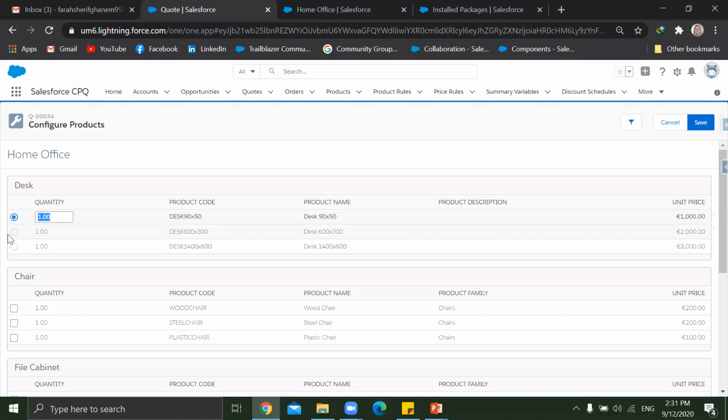As you can see here, I can only choose one of the desks. So there are a lot of configurations with bundles. I'm just going to go deep with the content here, and you can explore the rest yourself.